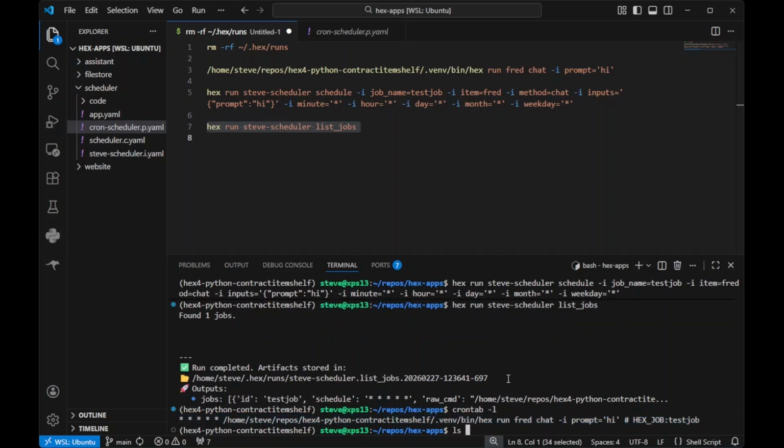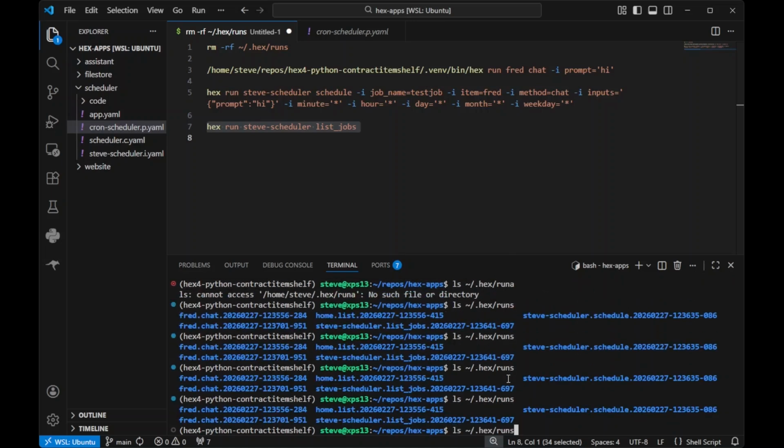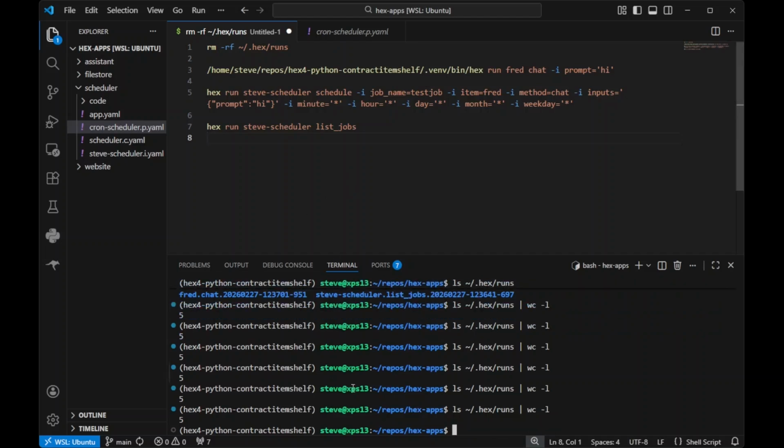Yes, we have a crontab -l there. So we list the runs. We see that many runs, and let's count the runs. Okay, there's 5 runs so far. I'm going to give it 1 minute and come back and see if it actually runs on its own, and we can see the runs increase.